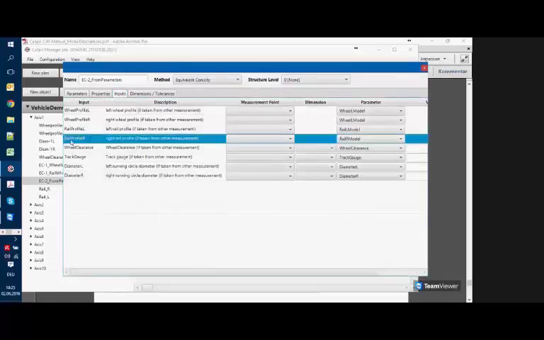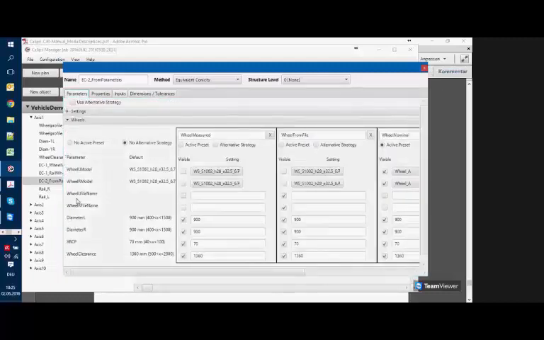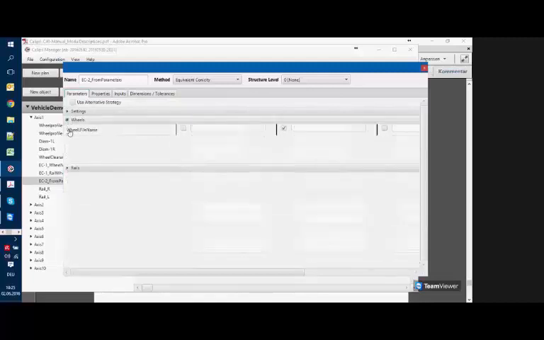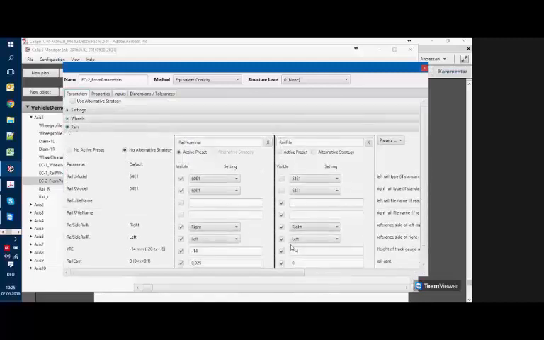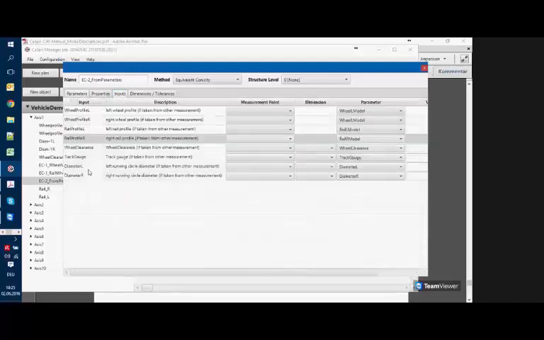So for the wheel profile, I decided I want to link it to the parameters with the name wheel L model and wheel R model, and I defined it here as wheel A. So that's what's set here. For the rail profile, I did the same. I linked the rail profile R to the parameter with the name rail R model.